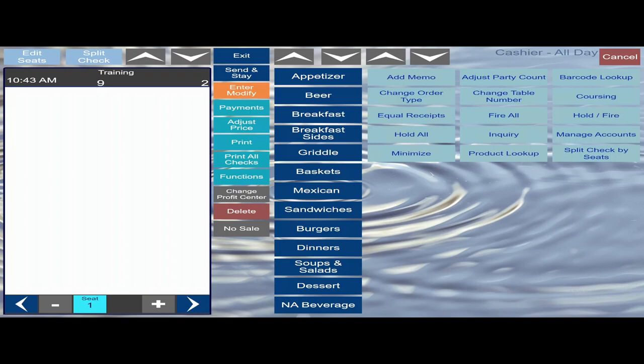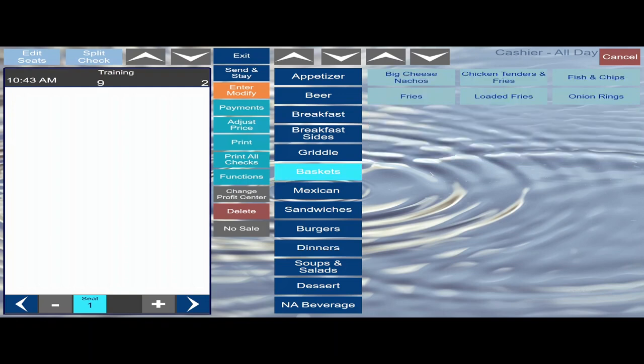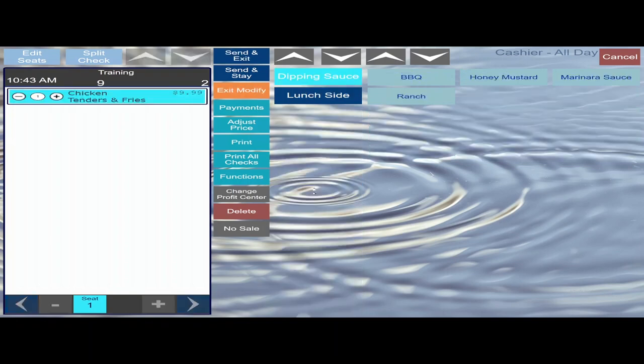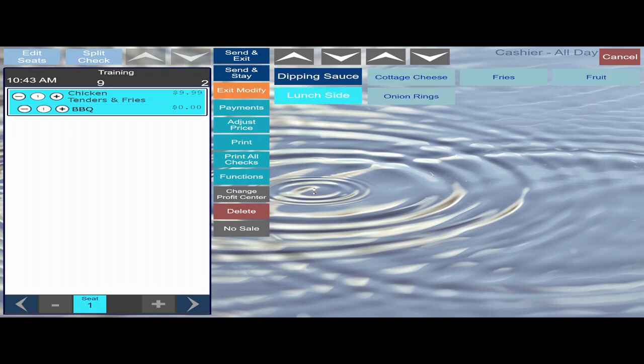Now, once you're ready to start ringing things up, because you've been able to be on the right table with the right head counts, simple button press. Here in the middle, the blue lines, those are your menu categories. Inside those menu categories, when you click on one, are the individual menu items. When you select the menu item, the force modifiers, or the required questions for each menu item appear. In this case, chicken tenders require what type of dipping sauce do you want, as well as your side.